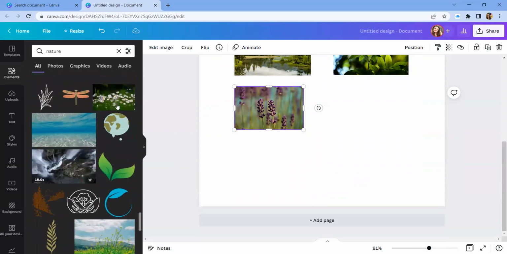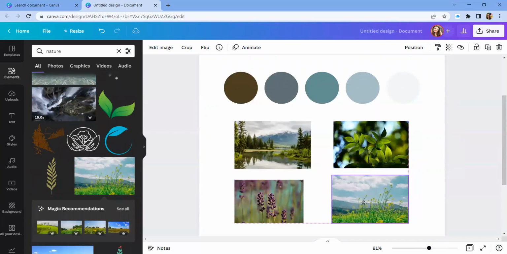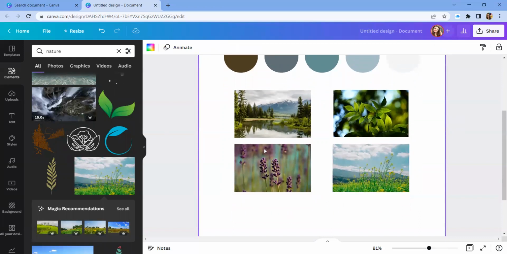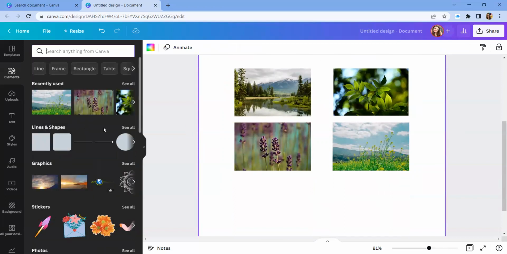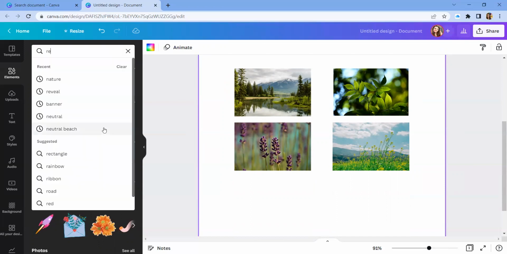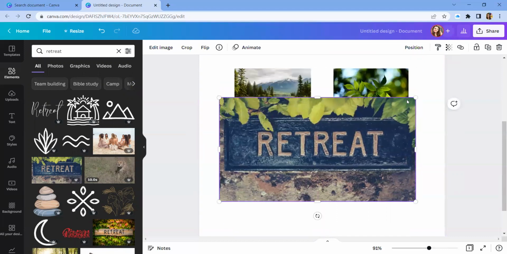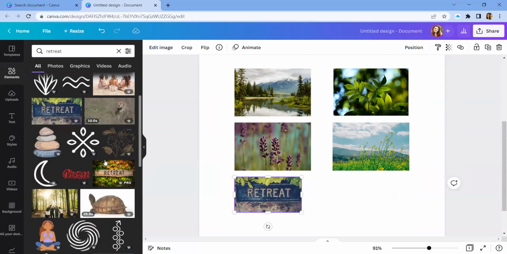But maybe we're thinking more along the lines of we book and schedule nature retreats. That could be an awesome business. So let's say you're booking nature retreats and you have a business where you find different venues and things because you're all about creating events and booking things that are for nature retreats. So let's just type in the word retreat here. This is kind of cute. So this could encompass some of what we're talking about here for a nature retreat.